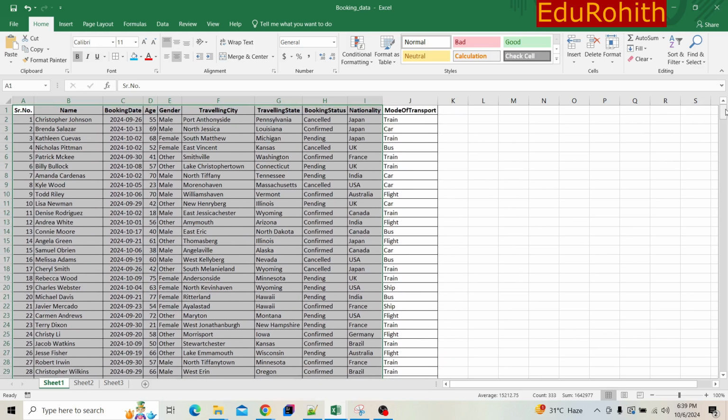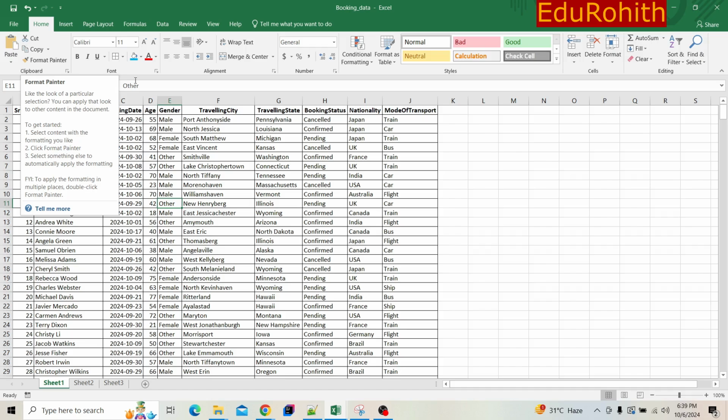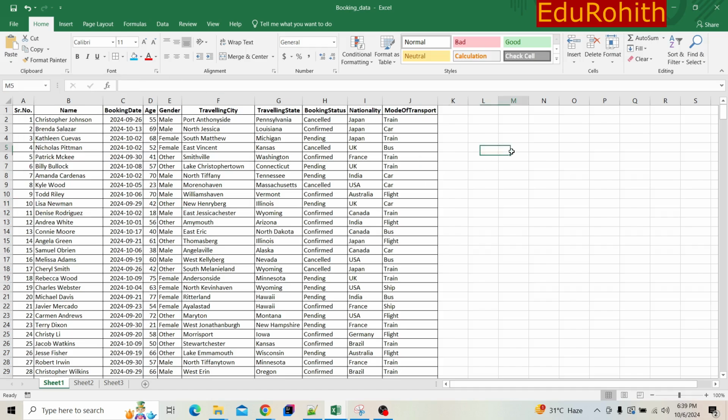This is some random data that we will be using for our learning purpose. Now let's understand some of the functions from the ribbons. We have the Clipboard ribbon. Here you can use the Paste option, Cut option, Copy option, or Format Painter. Let me make you understand one by one.